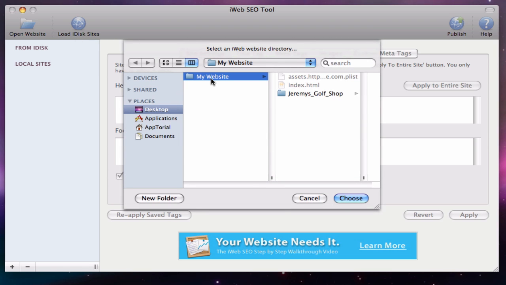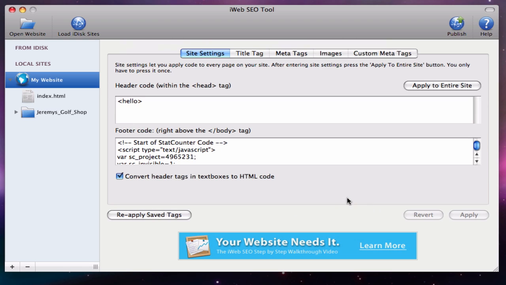Next, you will find your website folder, highlight it, and press Choose. Your site will now be open in iWeb SEO tool, and you will be able to make your optimizations.